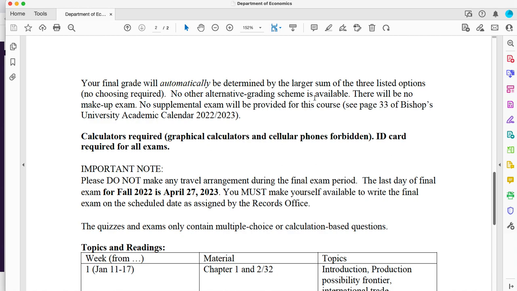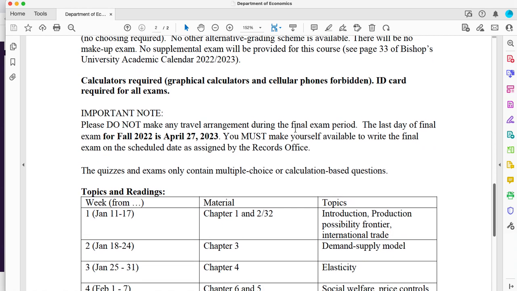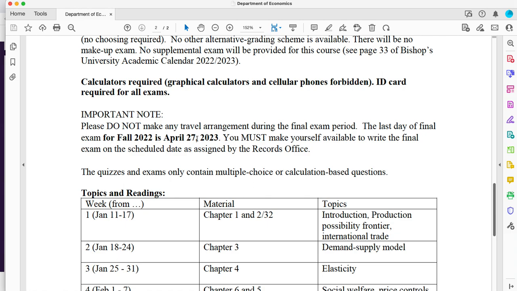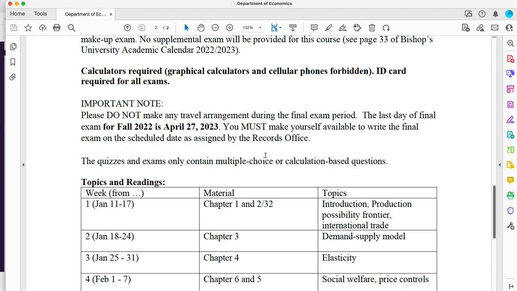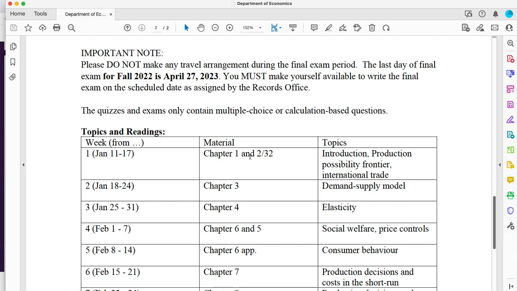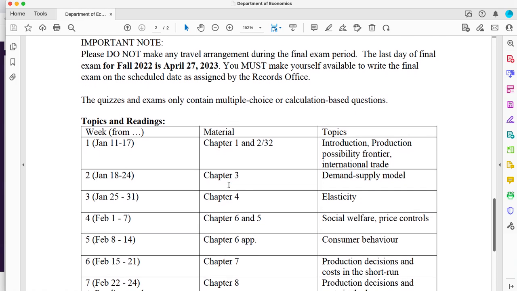Final grade is automatically by the larger sum of the 2 options that are seen there. And then calculators required. Just make sure you have some calculator. You could always use the calculator on Moodle sometimes, but I would just have your own calculator. It just makes it easier. And then the final exam could be up to April 27th. I'm not sure which date the records office will give. That's why it was to be announced or to be determined. But that's pretty much what you should expect.